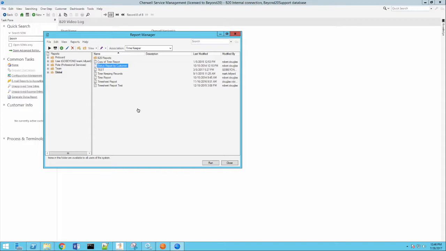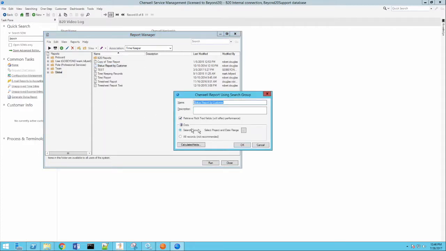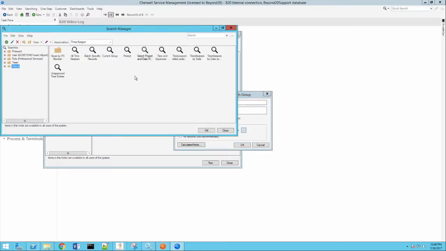In order to utilize prompts for the data that we're going to report against, you can use an existing report, simply edit its properties. And this is going to be based on the search group that you're using. In this case, we're selecting a product and date range.